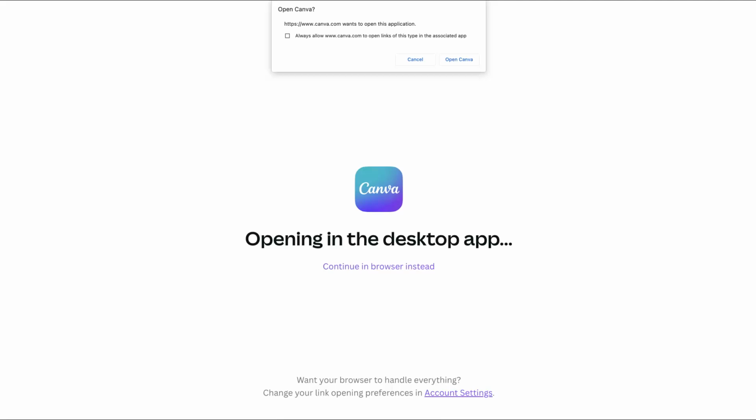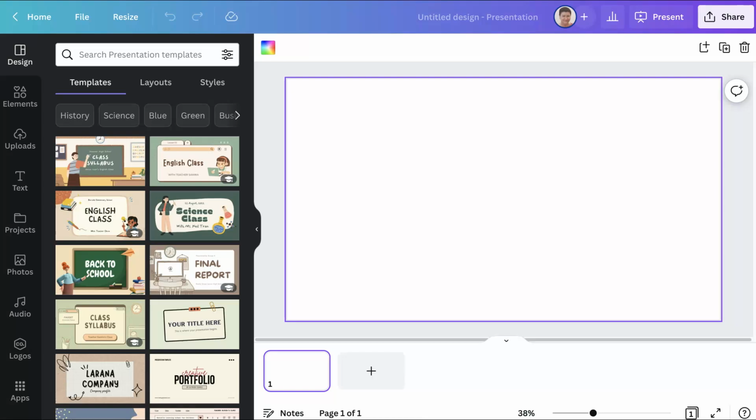Now notice I've got Canva on my computer, so I can open the application, or I can continue on the desktop. I prefer the desktop. So let's go into the desktop. You can also work offline, which is absolutely amazing. You can create interactive presentations. Now notice what I've got here, all these templates related to teaching, which is what I do, and Canva knows that because that's what I've been using. So notice what's here: English class, class syllabus, back to school, all kinds of amazing presentations that you can choose from.